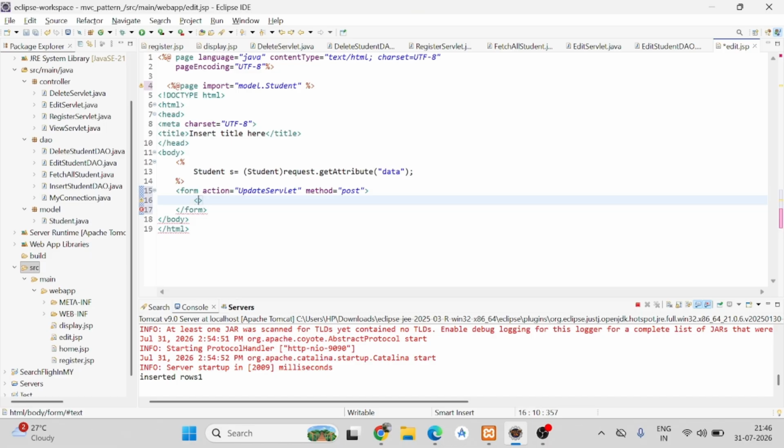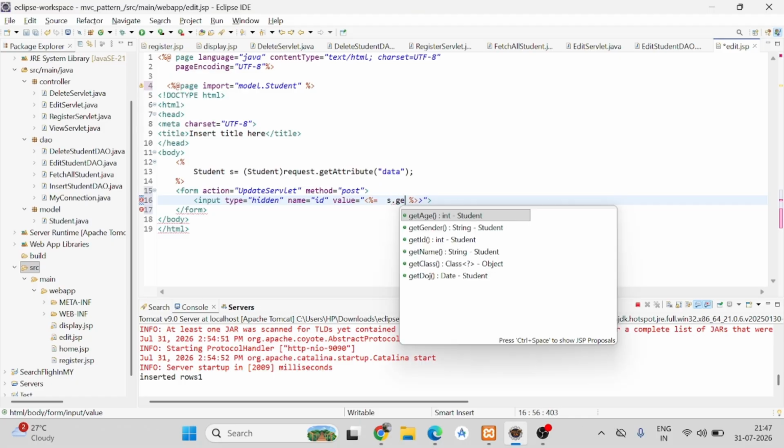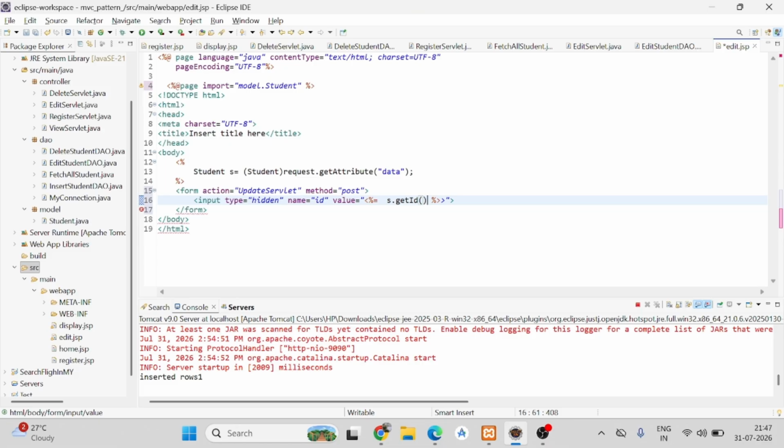Now input, type is hidden, name ID, and value is what we get from the student object. Okay, so inside the expression tag we put s dot get id. Done.